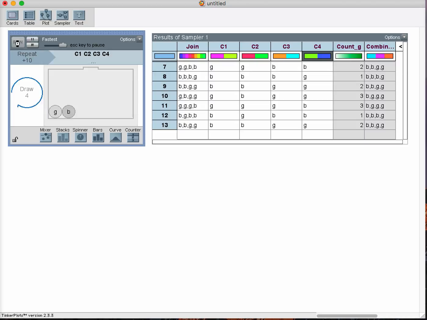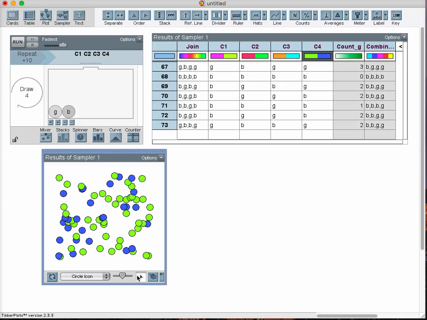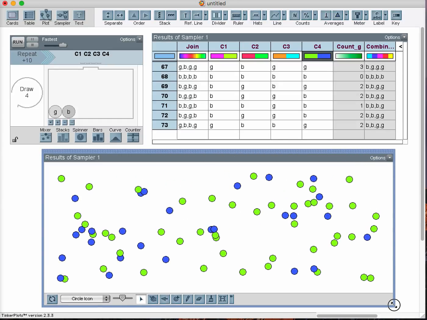So if I click it once, there are 10 more cases. Now there are 13 cases generated. Okay, so we can continue to click more. So here now we have 73 cases. Okay, and the next step is to make a plot. So I click the plot button and now generate it.